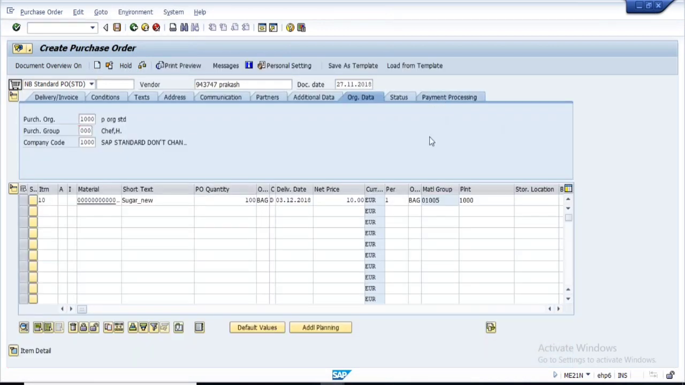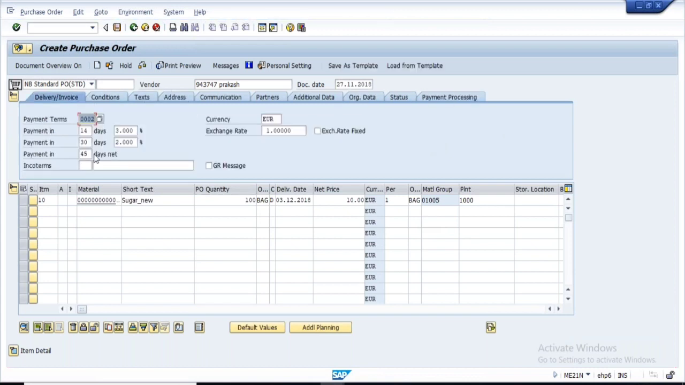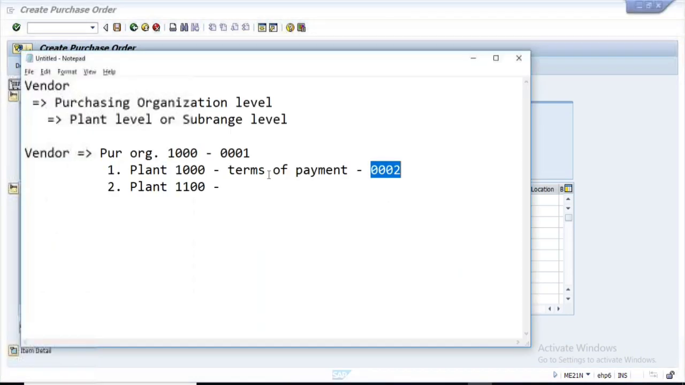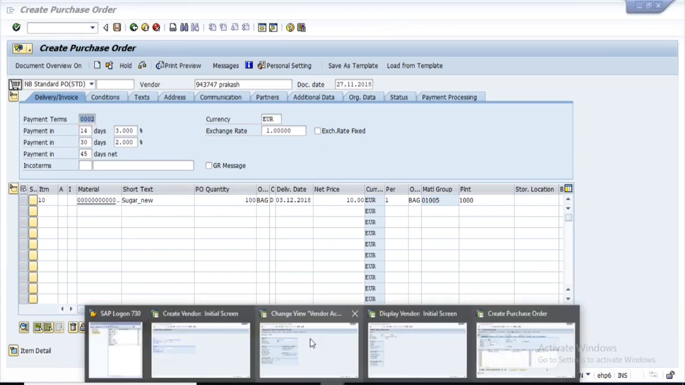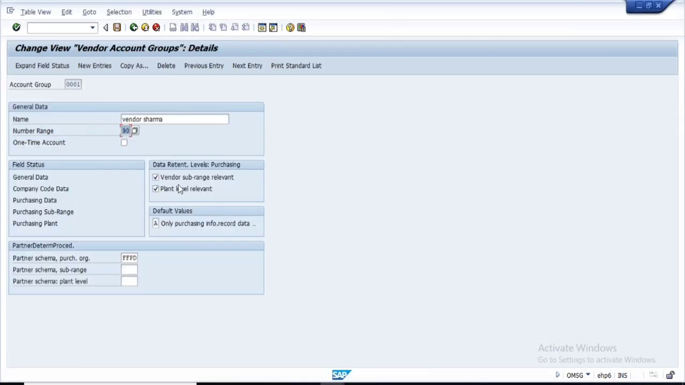Now go to the header, sorry, go to delivery invoice. See the terms of payment. Terms of payment is taken as 0002. At purchasing organization level, even though it is 0001, at the plant level we maintained terms of payment as 0002. That is why the system has taken payment terms as 0002. So you can maintain plant level data also. If you want to maintain the plant level data, you have to activate this plant level relevant box.